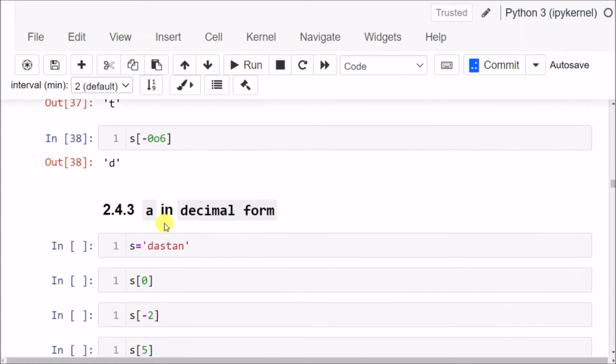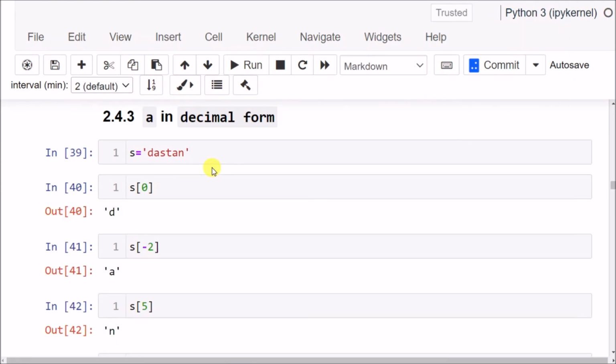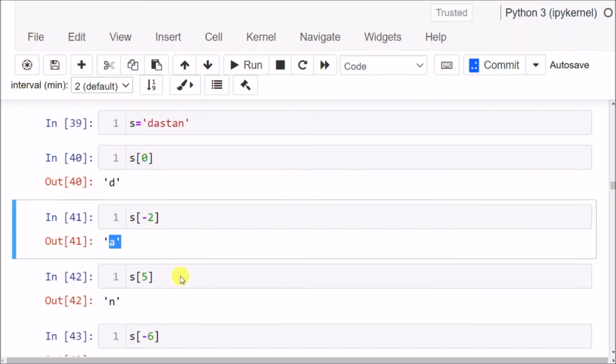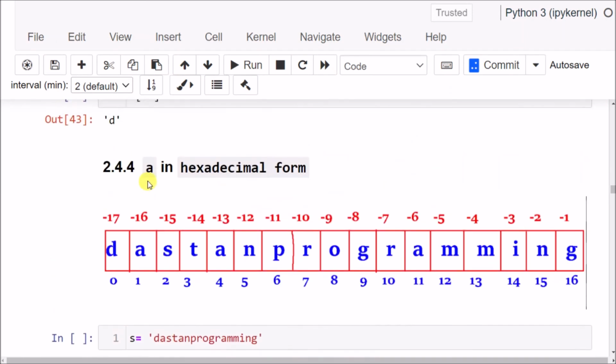In the same way, decimal also we have seen. Minus 2 means counting right to left, n is the minus 1, a is the minus 2, that's why it is showing the a. And here in the hexadecimal form you can say, here we can say DASTAN. Here I am using Dastan programming.